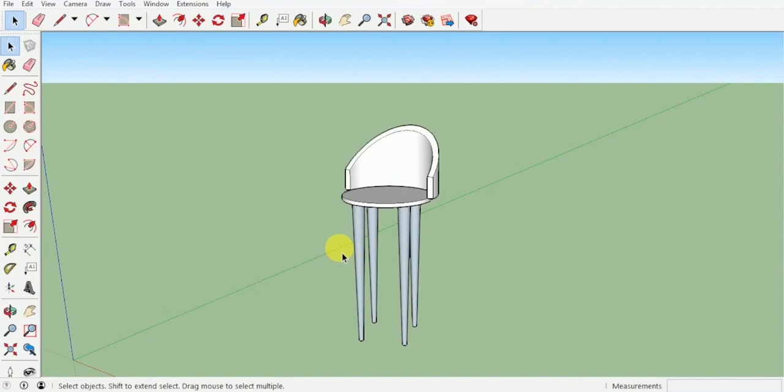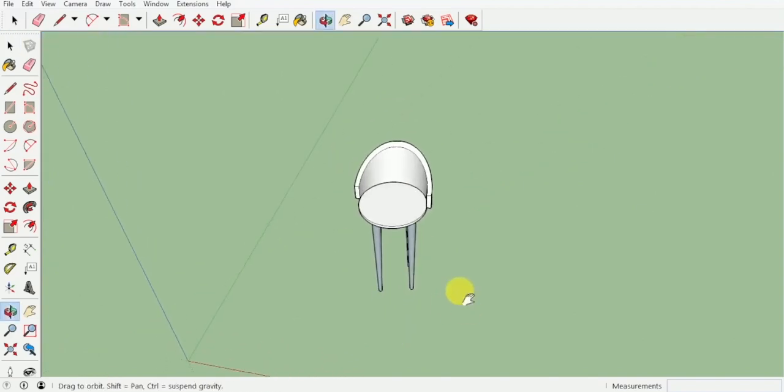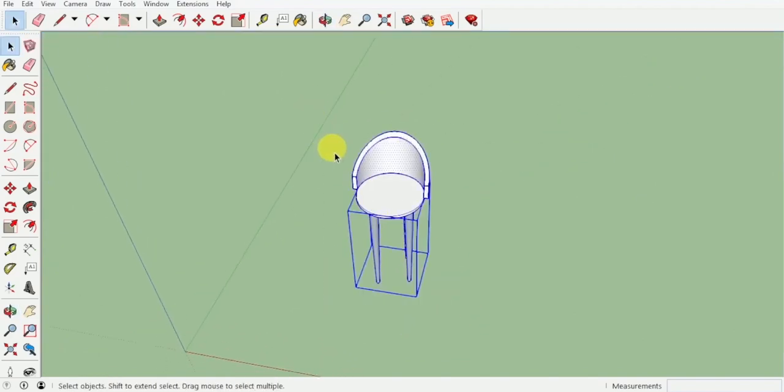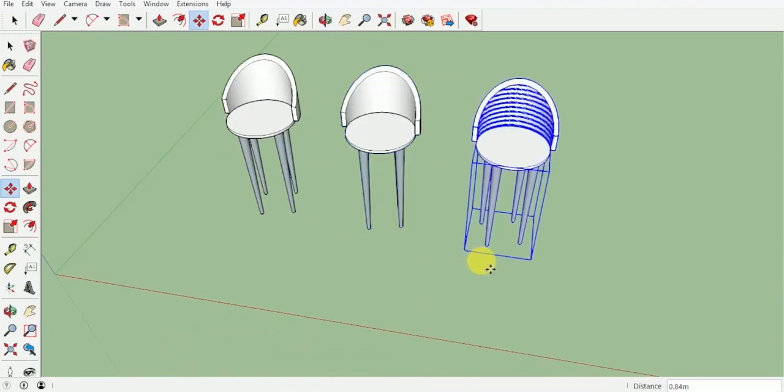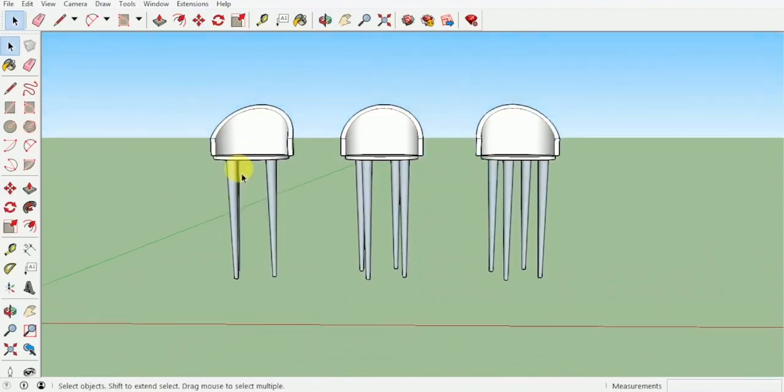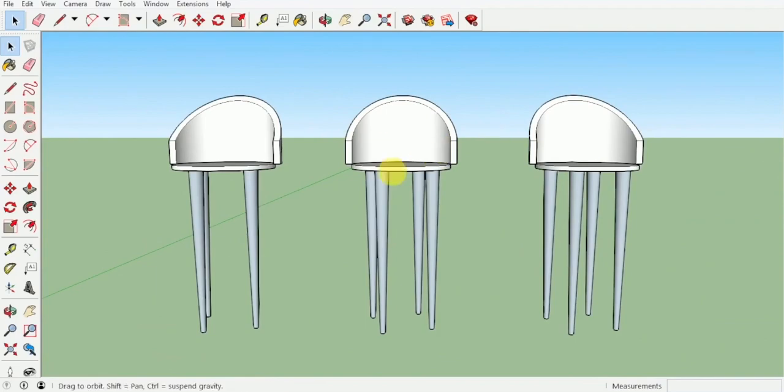But yet we are not done. Yet we have different kinds of creations, different kinds of editing and different kinds of details that we can provide to this chair. Let's just have a look at this. Now what I'm going to do is select this whole chair and copy it into two different portions over here. So one, I'm going to leave it the way it is, and the other two I will edit slightly.